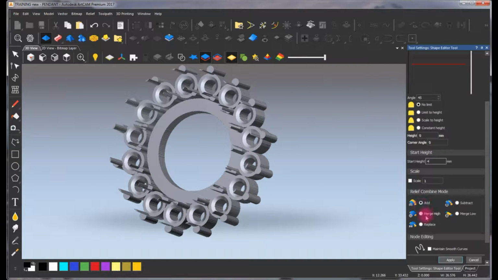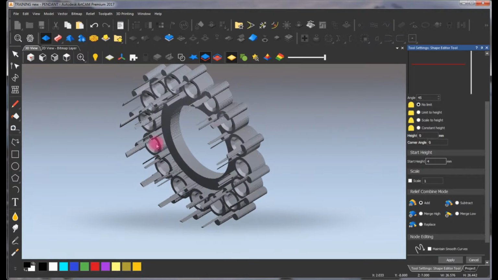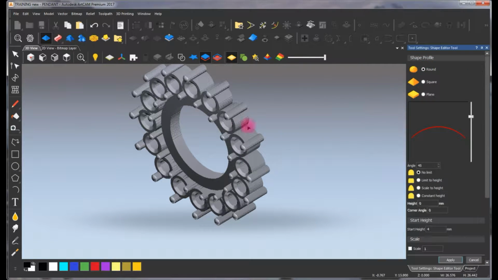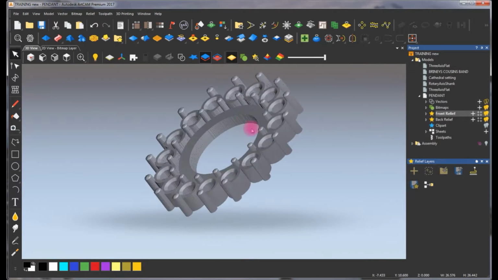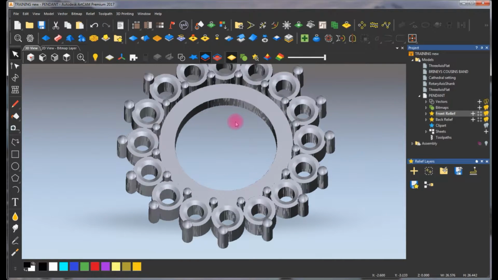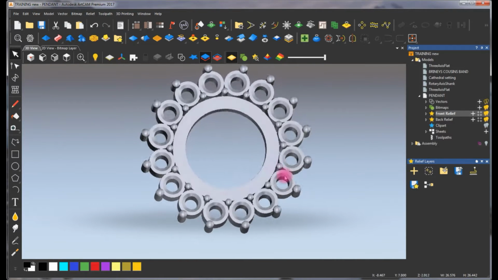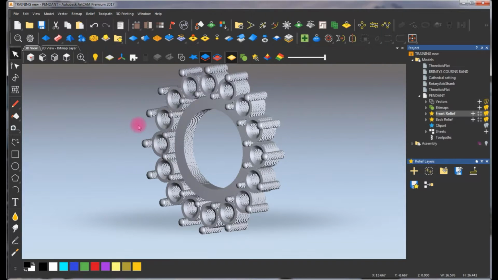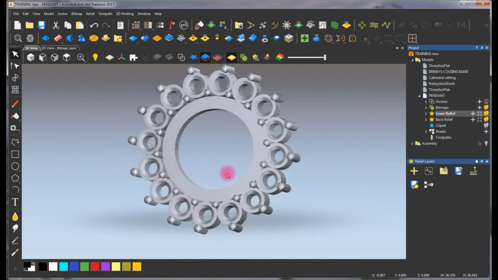And you see when you do add, you have these fins here. That's why we always push through, which is merge high. Now we're gonna give it a little cap on top, and that caps the top. So we're gonna apply and cancel. So that's what it looks like on top. Now there's our pendant. You can make them a little taller if you want, or higher.